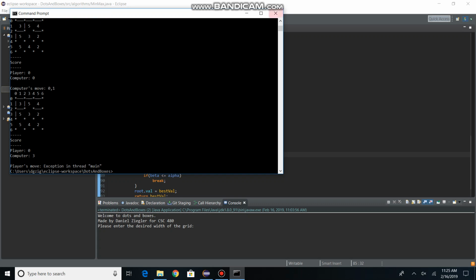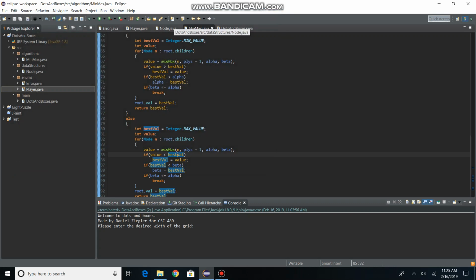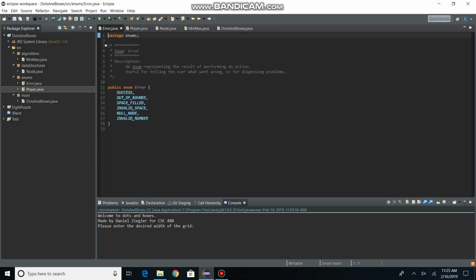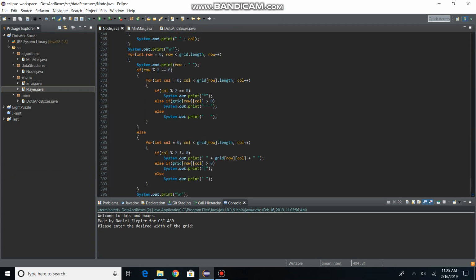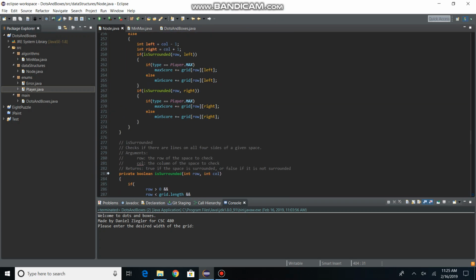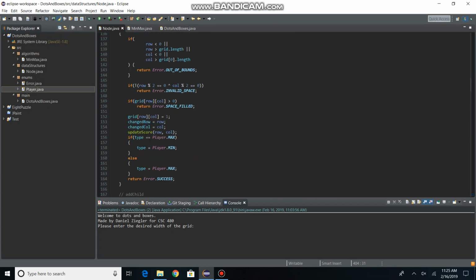Anyway, I'm going to stop the program running right now and go over the actual code. So first two things are two enums. I just have an error enum just for the results of actions, and a player enum which indicates whether you're the max or the min. This might be a bit superfluous, but regardless, that's how I coded it.